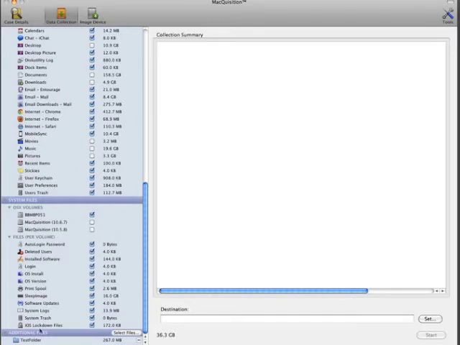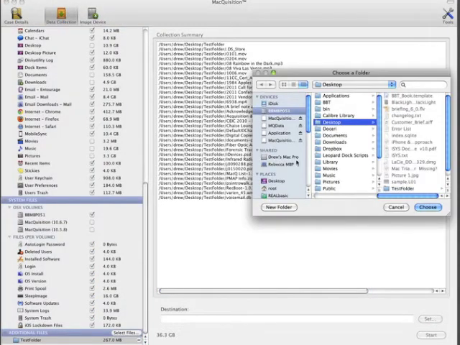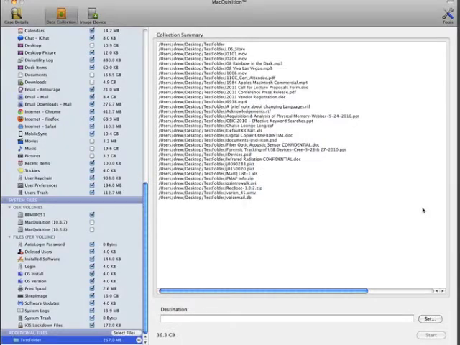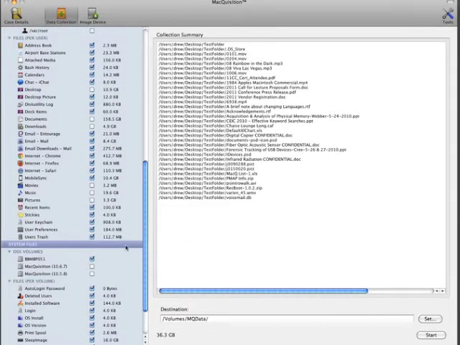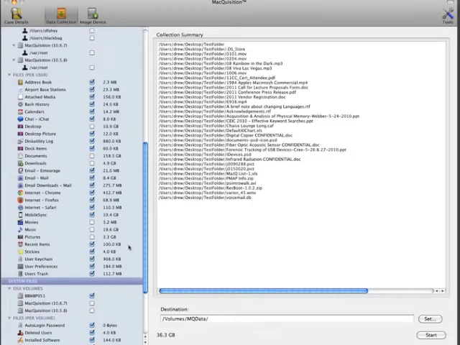So as you can see, I just moved a test folder that contains 267 megs worth of data and just dropped it on there, and I am going to collect all of those files now. All I need to do is set my destination. In this case, I'll just show you, I'm just going to set it to MQ data. And once I do that, my destination is now set. I click on start, and it will collect everything that's checked in this box over to this destination area.